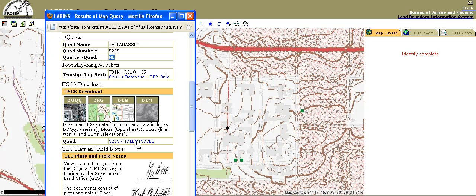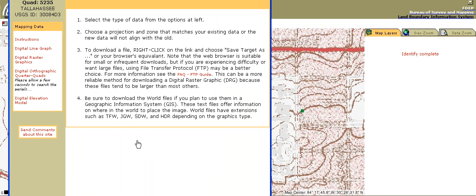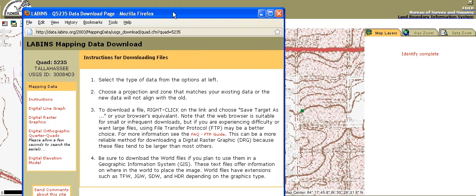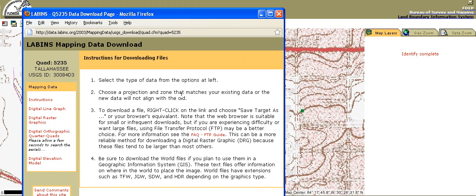Okay, so to download the data, I click on the quad. Another pop-up menu appears. And for this one, I can download digital line graphs, digital raster graphics, DOQQs, or a digital elevation model. There's also instructions on how to do this if this video is insufficient. So I'm going to download a digital raster graphic and 2 DOQQs.